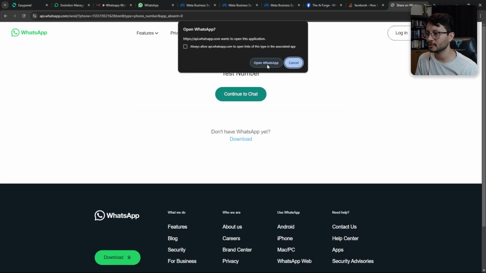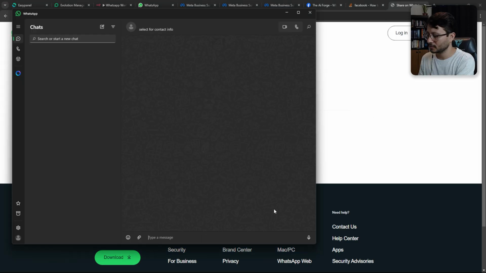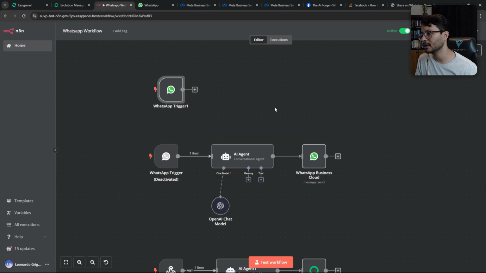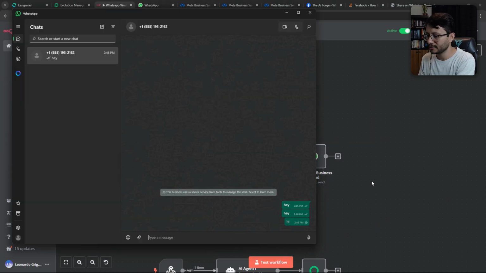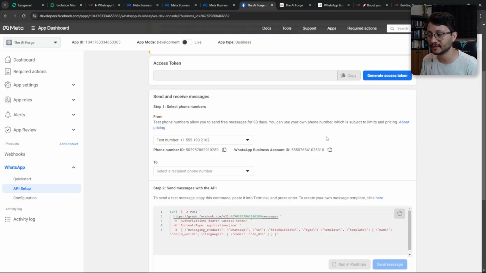1555192162. Searching for that in your browser, you'll open up your WhatsApp. So I can send a message like, hey. Back here inside of the n8n workflow, you'll notice that since I sent hey, or another like hi, there is an important step here, which is setting the number that you'll be using to test it out, not just the number that you're going to send the message to.